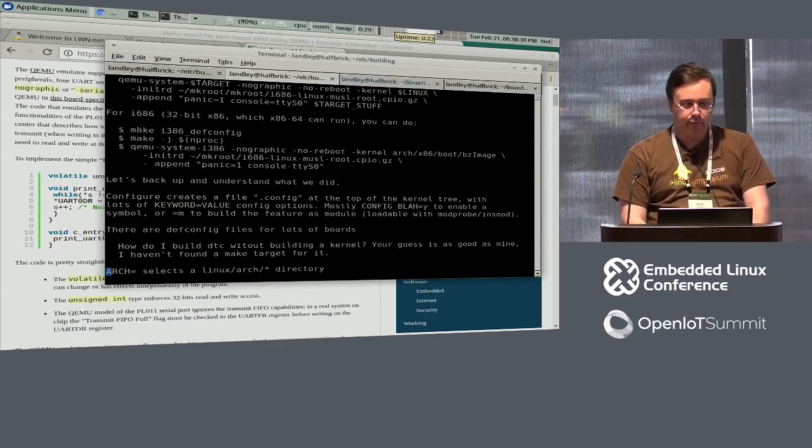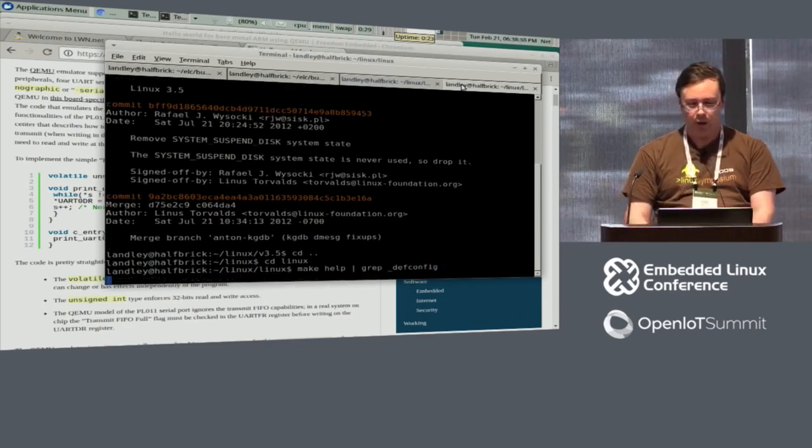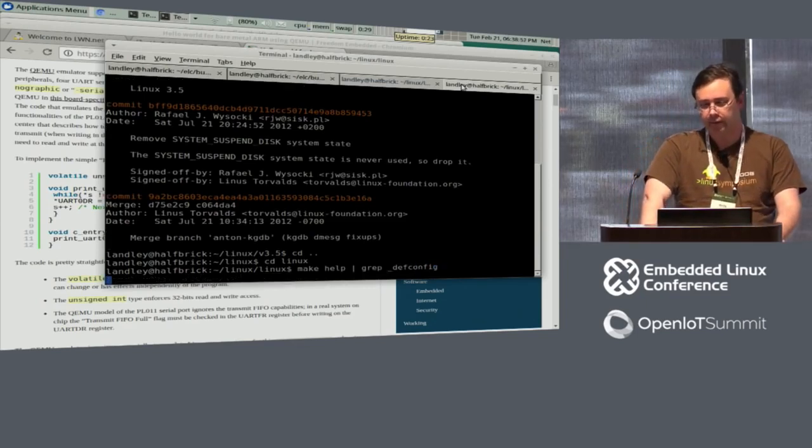On an x86-64 system, we're going to start with the available defconfig. So if you go make help grep _defconfig, it should list the available ones for the architecture you've selected.